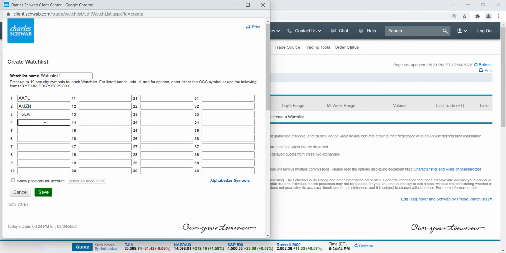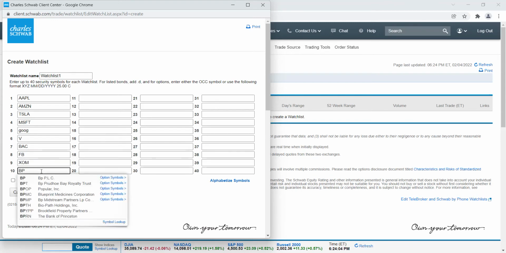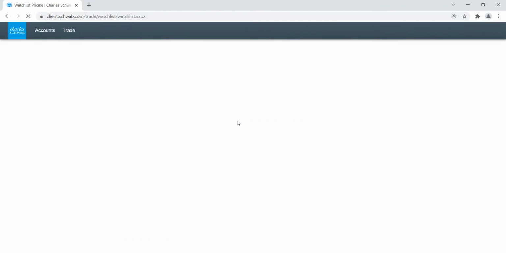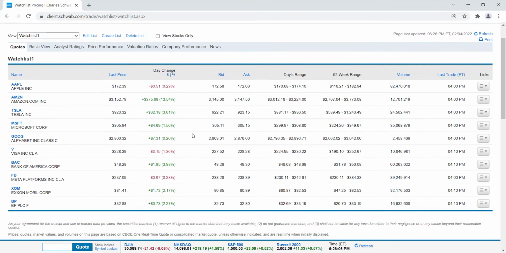So let me go ahead and create this watch list real quick. Once you have created your watch list of the companies that you are interested in trading, all you do is click save. The reason you want to create a watch list is you can see the last price, the day's change, the 52-week range. Additionally, you can see the volume.